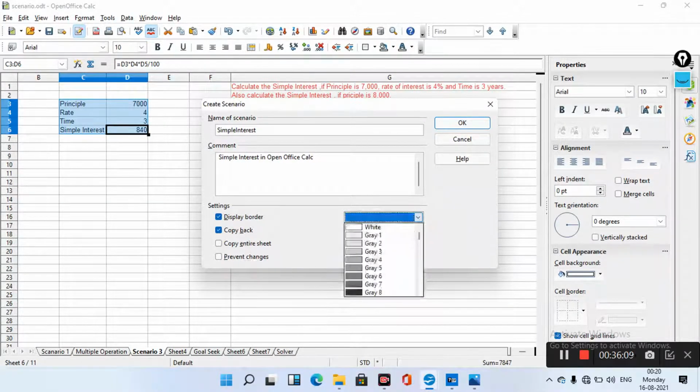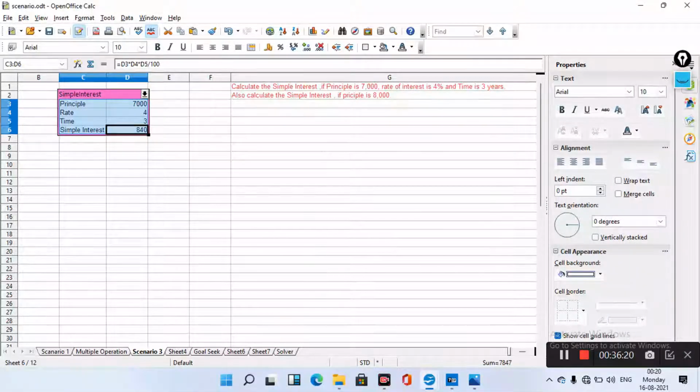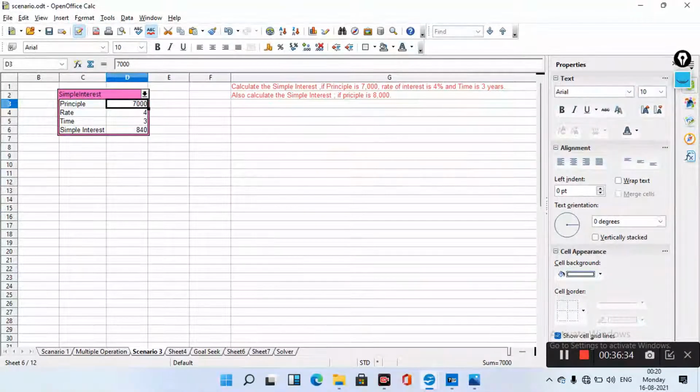Select the border here. Border color. Click on OK. And if you change the values of the principal, instead of 7,000, if the principal amount is 8,000, what will be the simple interest? If I change the principal amount to 8,000, what will be the simple interest?